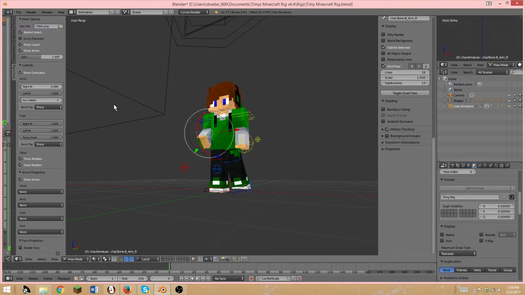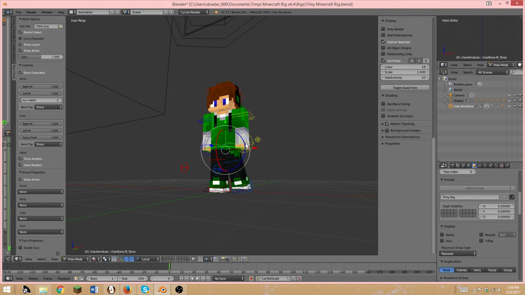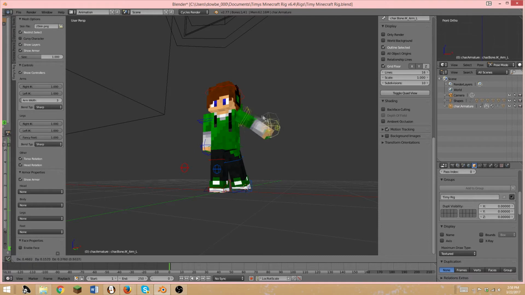I don't really like it at all. So you just go back, and then once you have it like this, you can move it any way, and it's a lot better.